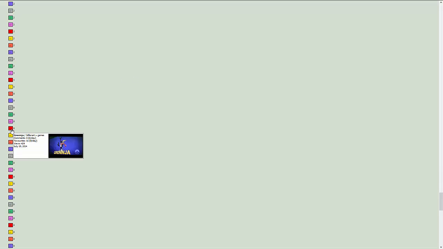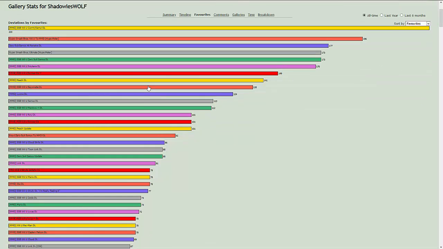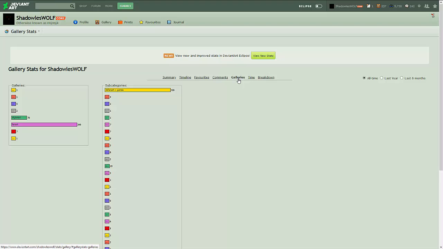When I first started off and was releasing pictures like this, even Peach still to this day doesn't have a comment. That's sad. That's so sad. She gets so many faves. If you go to the fave meter, where is she? There she is. She got 101 faves, but she doesn't have a single comment on her page. Sad. So sad.